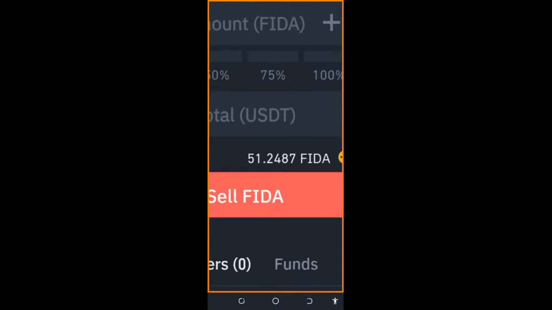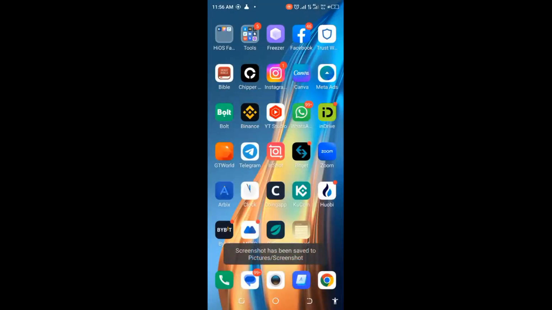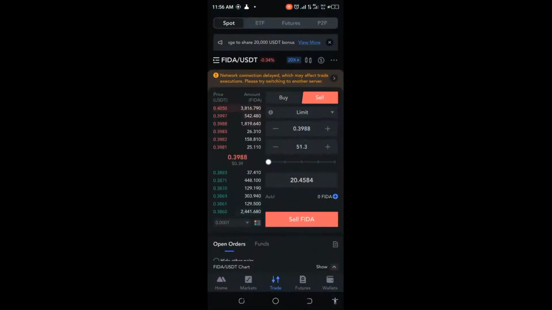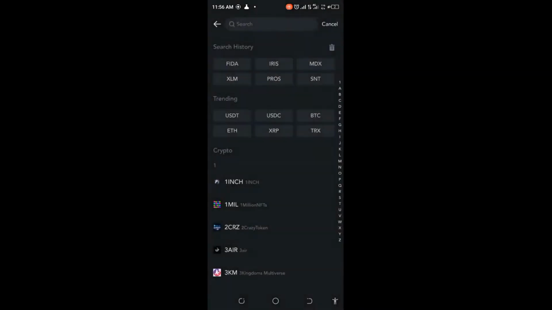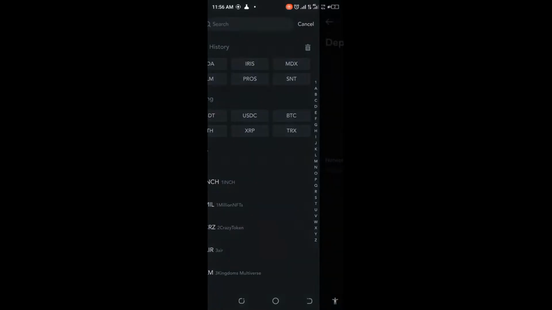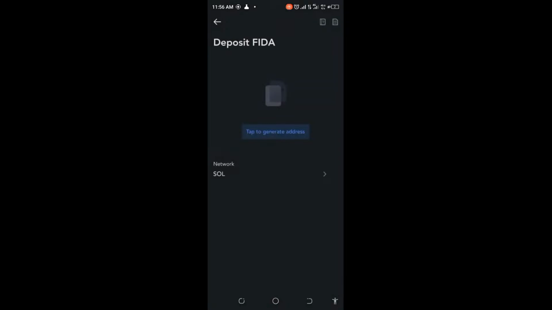51.24. Okay, so this is what we have now. All right, so next up is that we want to quickly send this over to MEXC. Here we're going to have to take out, we're going to deposit it. So what are we doing here? We want to deposit the FIDA, and the network is Solana.